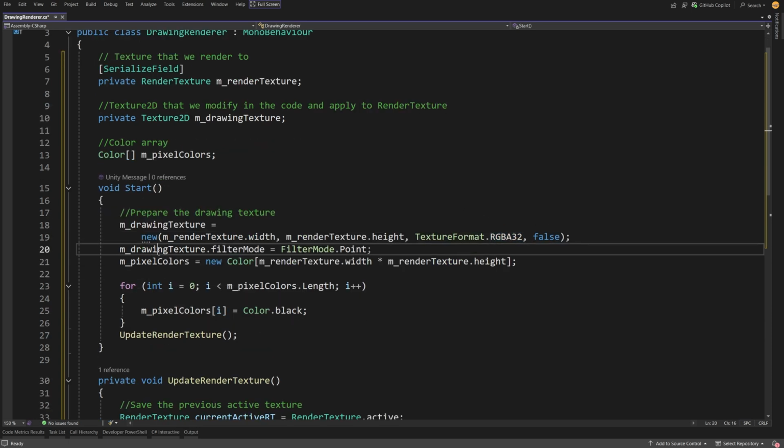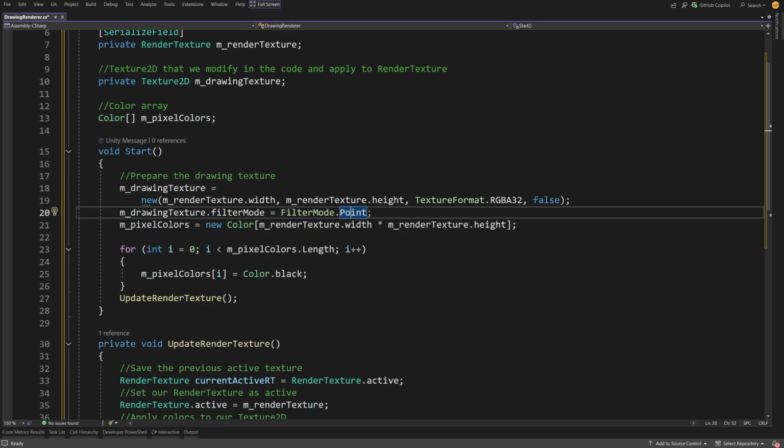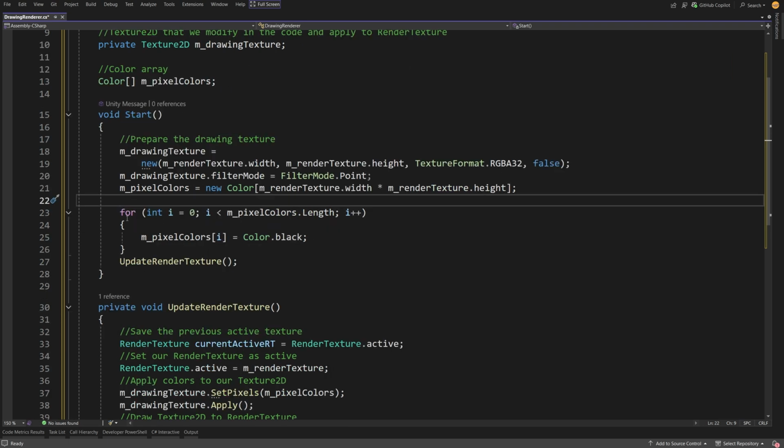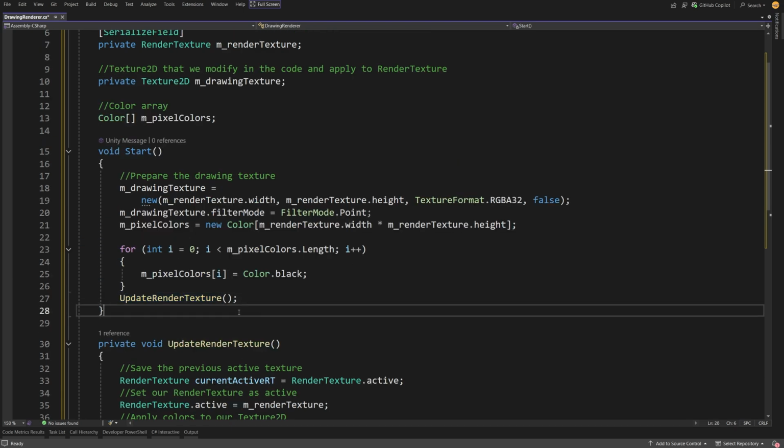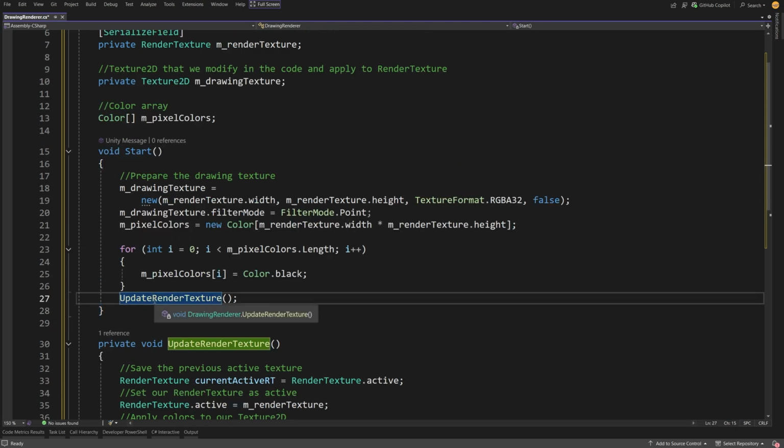Next, we want to set the filter mode of our Texture2D to be FilterMode.Point so that there is no blurring. And lastly, we are going to set the pixel colors array to be of the length width times height. So we are going to have a 1D array and we are going to use it to apply colors to it. In this for loop, we are going to just assign black color to each pixel. And next, we are going to create this UpdateRenderTexture method.